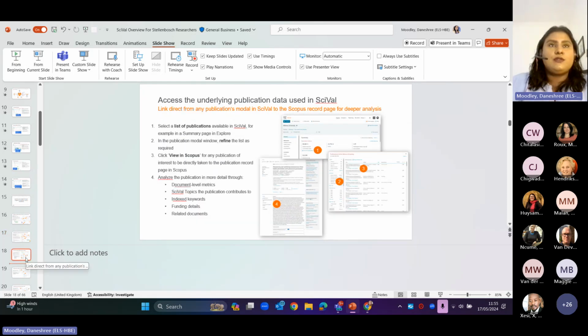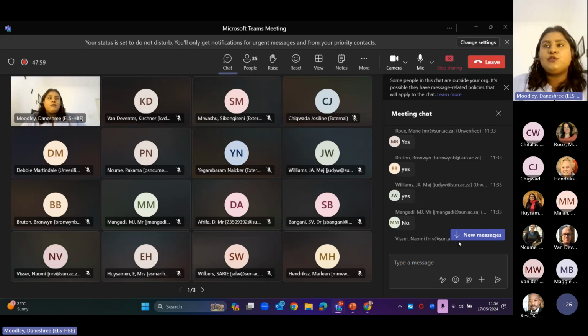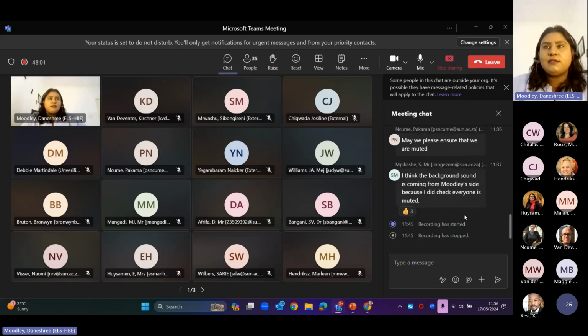The next use case you have is to link from any publication modal in SciVal to Scopus for deeper analysis. So before we get into this one, which is going from SciVal into Scopus, I'd like to stop for a minute and ask you all if you were able to open SciVal.